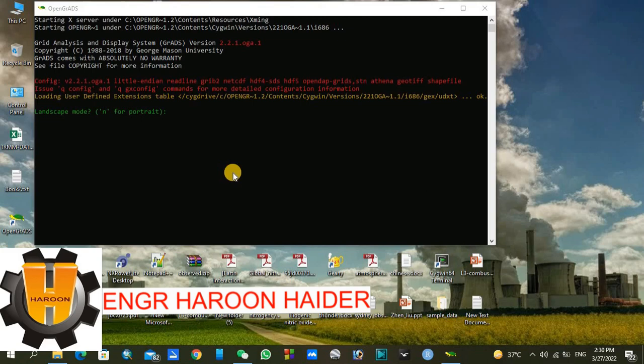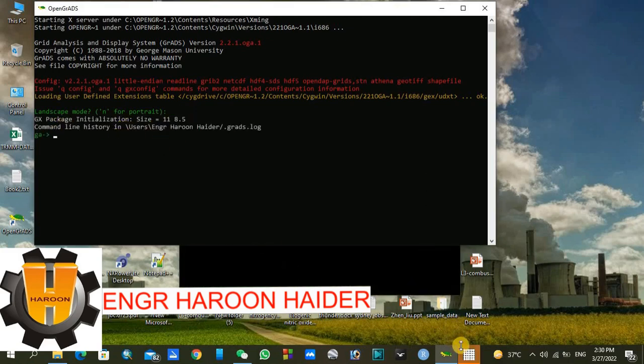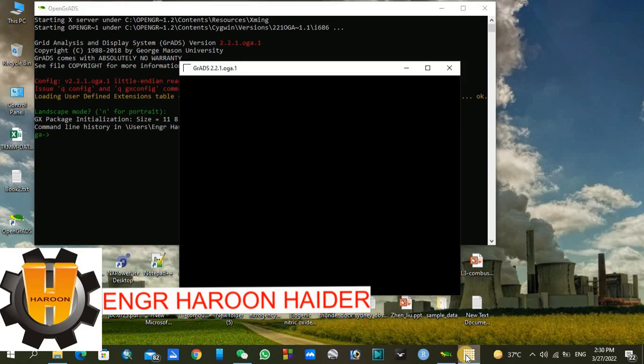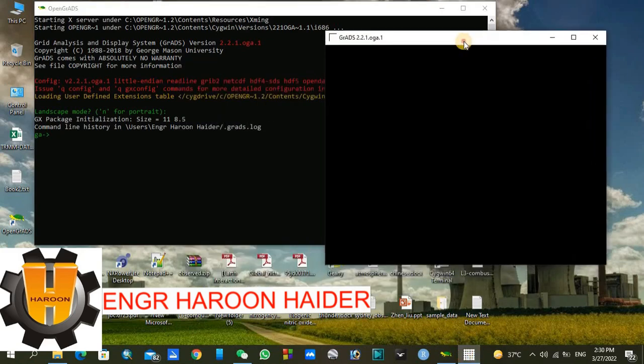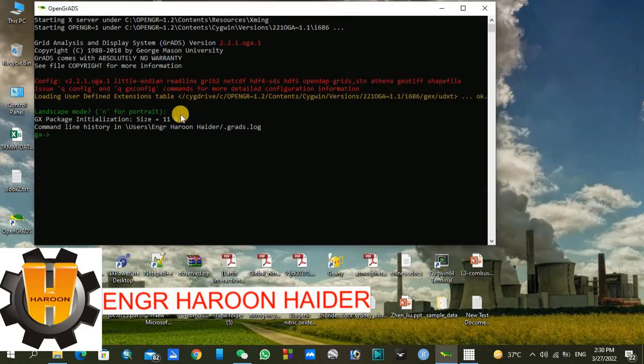So if we need to start, before starting it is asking whether you want landscape mode or portrait mode. For landscape mode I am just pressing enter. After pressing enter, our landscape mode will be set. Here in the back a new tab will open. In this tab your data and all the plotting will be displayed. So I'm just going to minimize it and keep working here in the main tab.